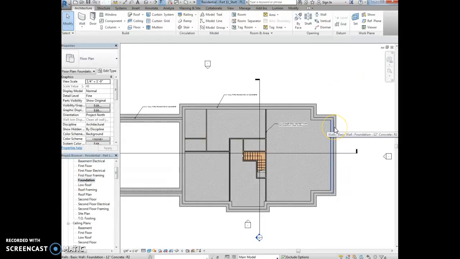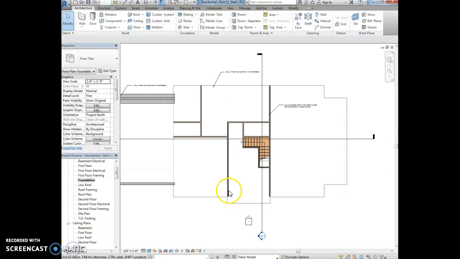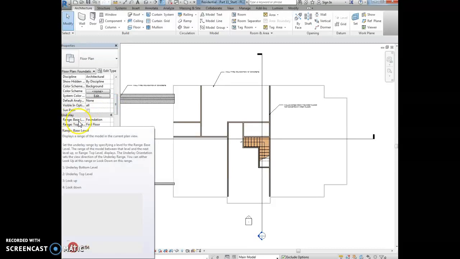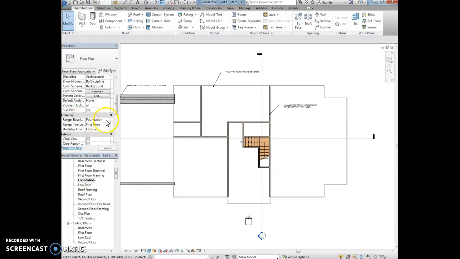So in order to draw these walls, when you go to your foundation plan, you should be able to see the underlay of your first floor. You need to be able to see it in order to place your walls correctly. If you can't see your underlay, go to the properties box and scroll down till you find underlay. You'll see right here it says range base level. You can turn that on to level foundation, and then the range top level will be first floor, and we want to look up.